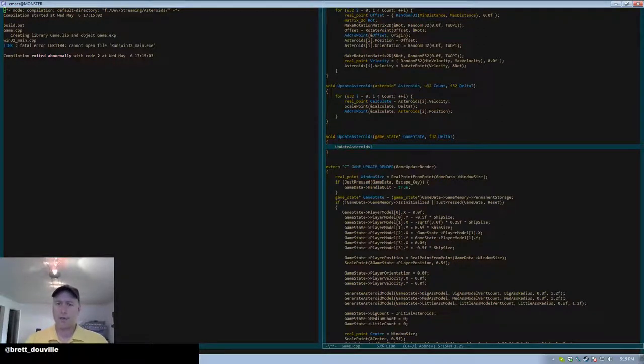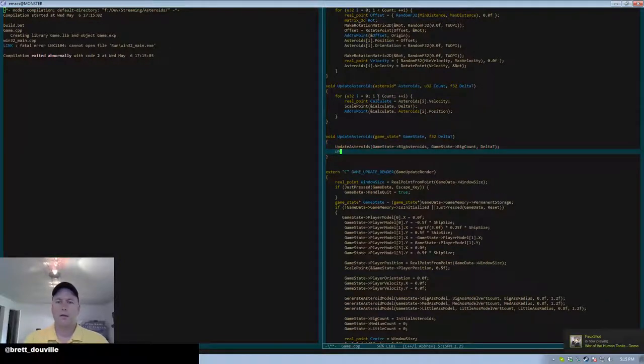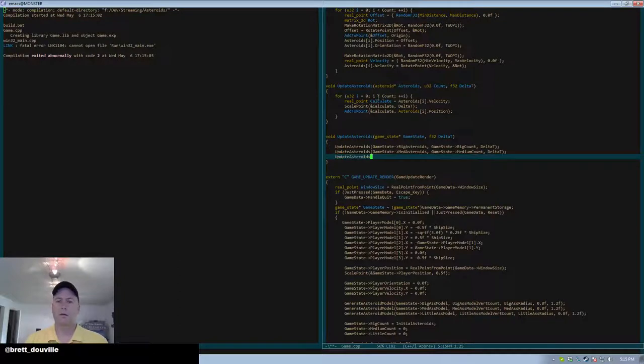Update asteroids, the big ones. The number of those. Big asteroid count. Big count is what I wanted. And delta T. And then let's do it again with the medium ones, because we're going to want to split these up here in a moment. So let's go ahead and do that. And good. And we'll do a little bit more in a moment.